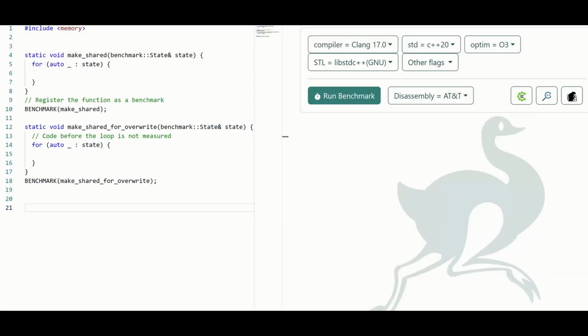Now, after we remembered why we should use make shared, let's explore make shared for overwrite. The problem with make shared is that we have to call the constructor and initialize the data. Sometimes, when we know that we will immediately overwrite the data or we will never access the data before we overwrite it, we can actually skip this step and save some precious nanoseconds. We can do that by default initializing the object, and that is exactly what make shared for overwrite does.